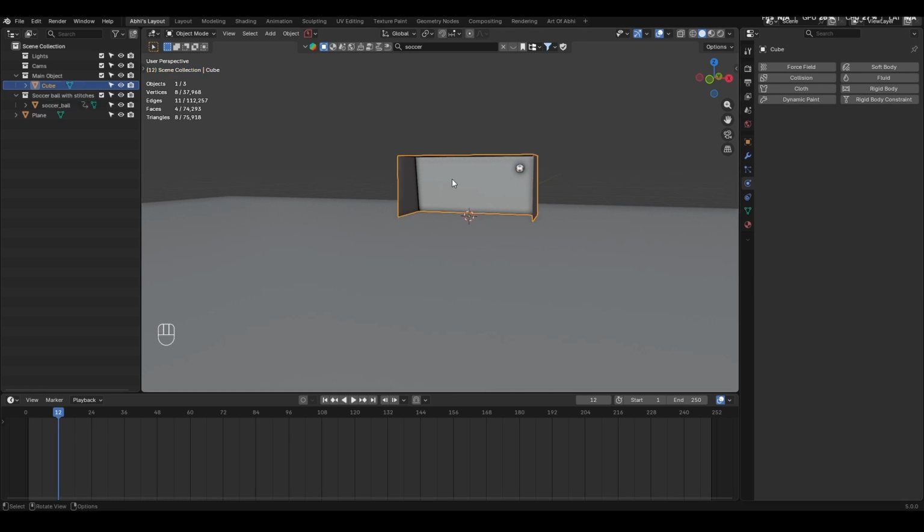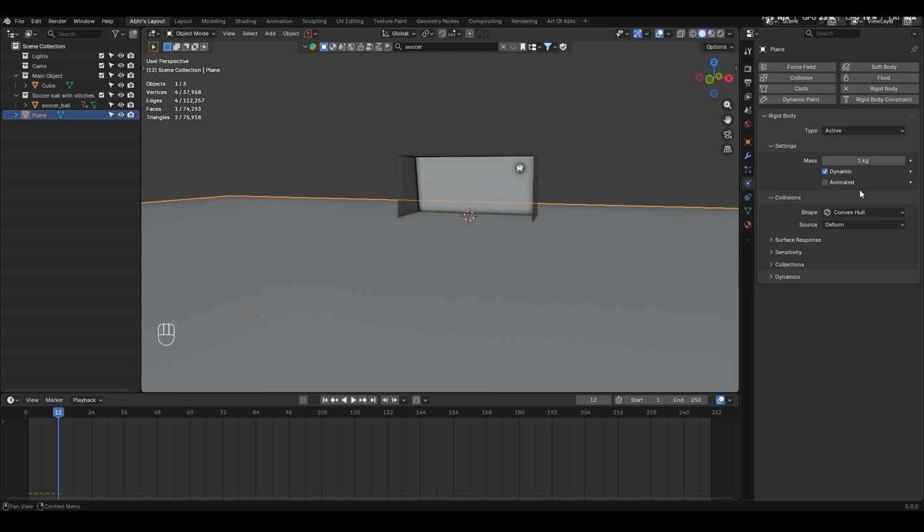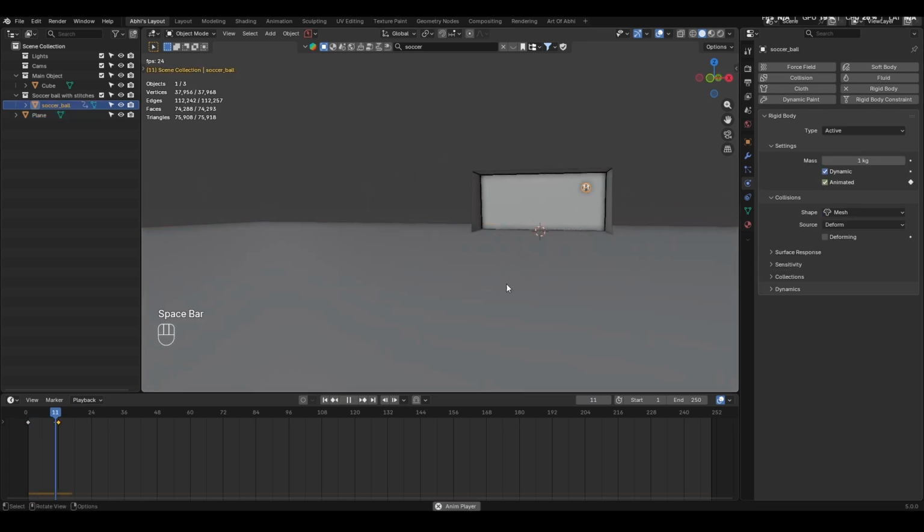Now select the goalpost, go to physics tab and add a rigid body. Set the type to passive and change the shape to mesh. After that, select the ground plane, add a rigid body physics to it as well and set the type to passive and the shape to mesh. Then hit the spacebar to see the ball animation in action.